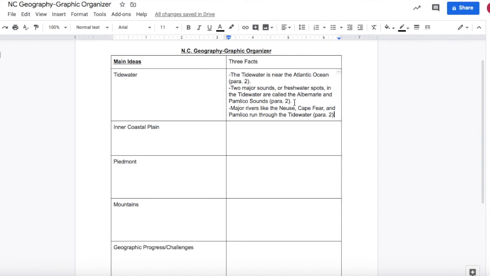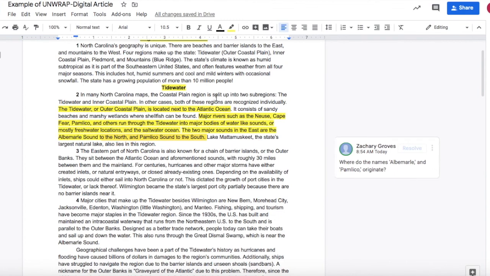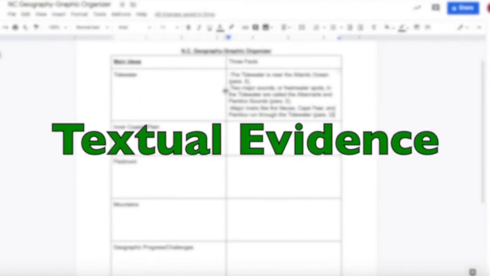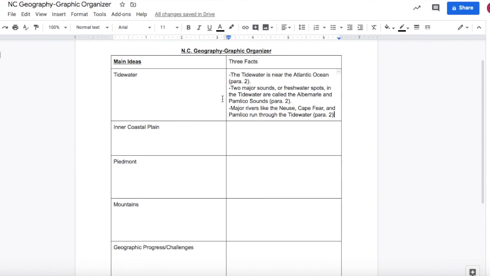Where'd you get this information? Because we all get our information from somewhere, right? Paragraph 2. Now, there are going to be situations where you're going to have to use more than one paragraph, but that shows that you found your information somewhere in the text. And it's also an example of what they call textual evidence. Okay, that takes care of UNWRAP in the digital way.